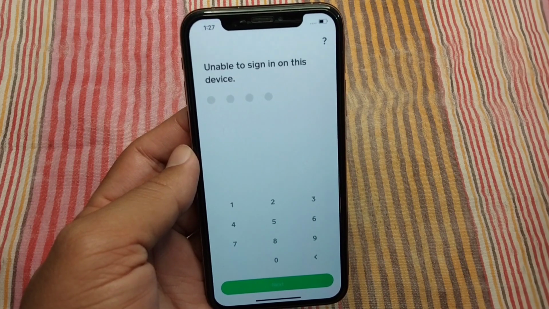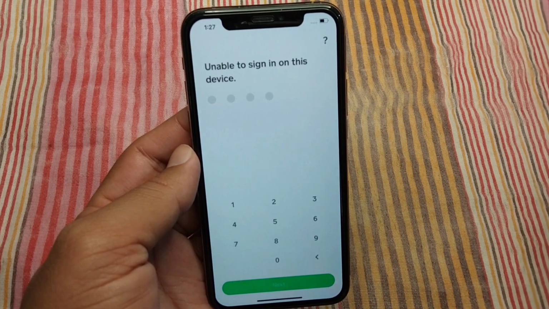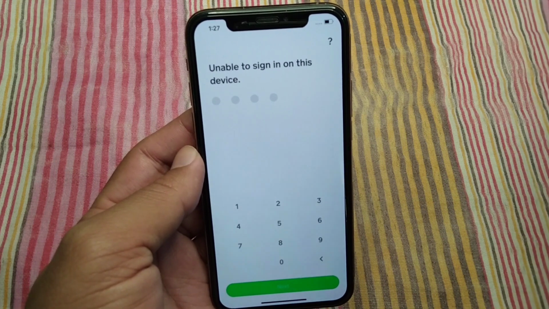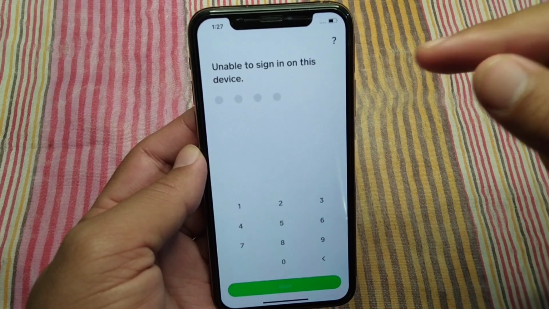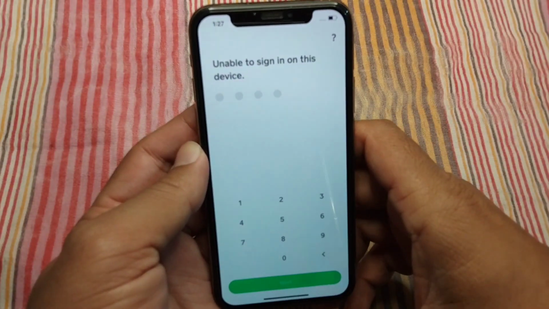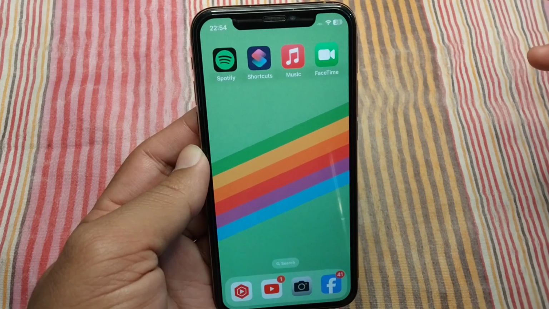So guys, in this video I'm going to show you how to fix the "unable to sign in on this device" problem on Cash App. So guys, if you're trying to sign in to your account on your Cash App on your iPhone but you're facing this problem and you are unable to sign in to your Cash App account on your device, here I will show you how you can fix it. So for that, simply watch this video till the end.